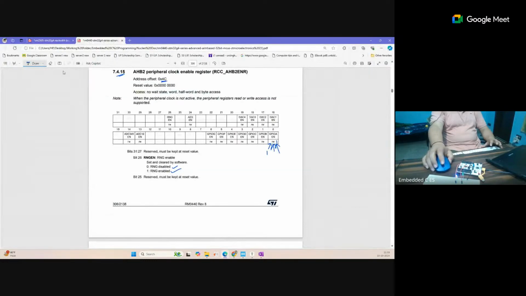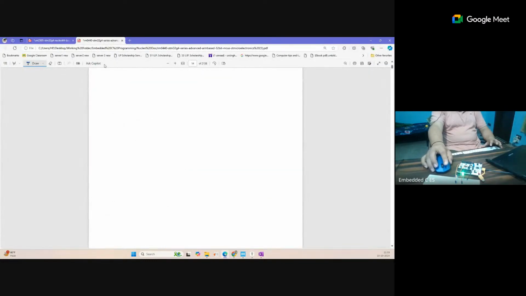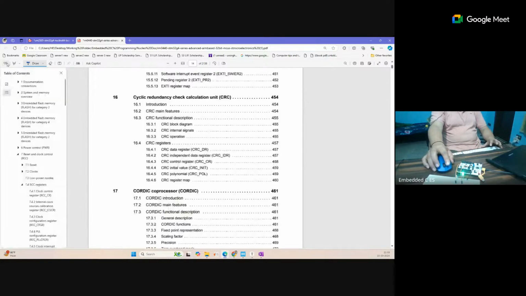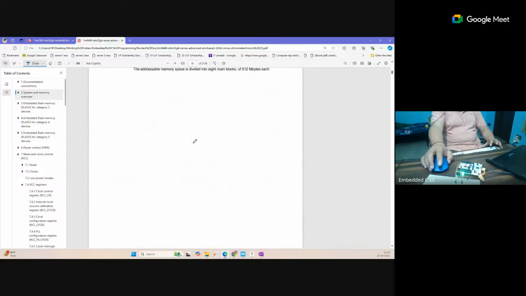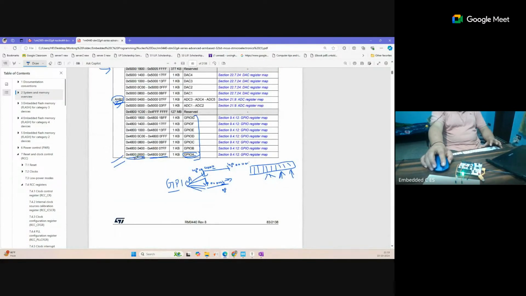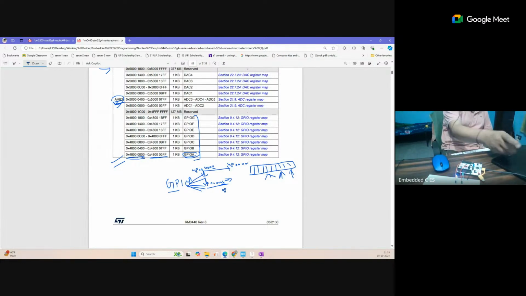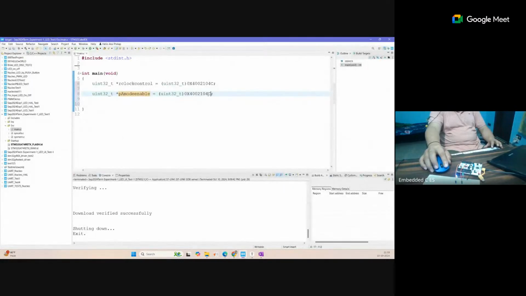So again documentation, and see the same memory map. You can go to system and memory, where the GPIO address starts, you can see this address. 48000000 is the starting address of this port A. So we will use this 4800 0000. This is the starting address of port A, and it is also the starting address of the first register of this port A.